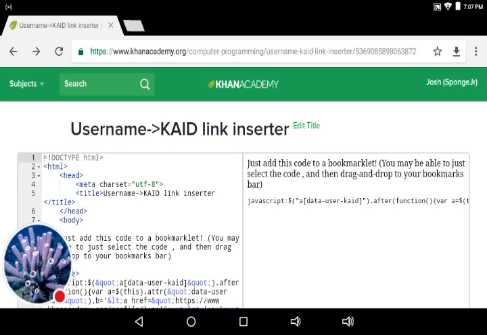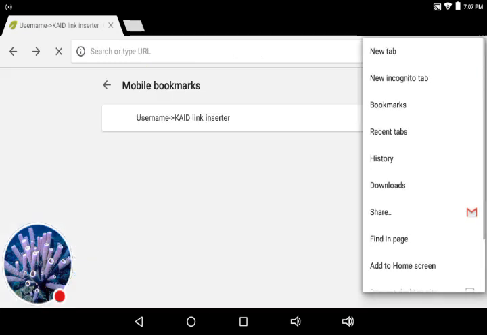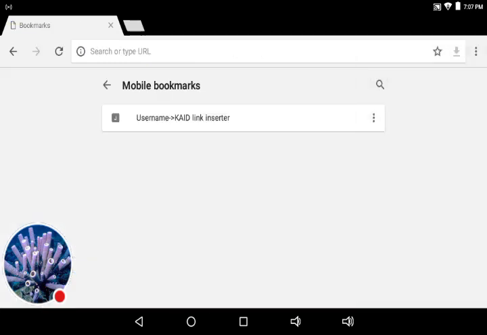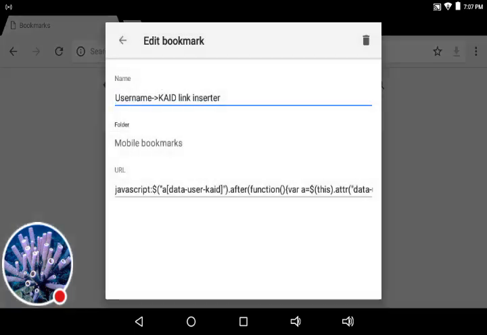Now, I said I would bring something up about the naming. I'm going to go back to my bookmarks here, and bring up the menu for this one. Edit. Okay, so this is where you can get into some trouble, as well as save yourself some trouble, actually. I named mine username to KAID link inserter, and when I tried to invoke it, I found out I had a whole bunch of other recent and bookmark things that start with U or start with username, so it was hard to find the one I wanted.